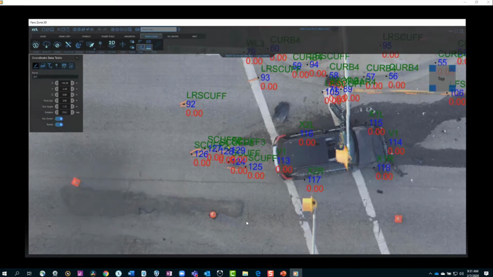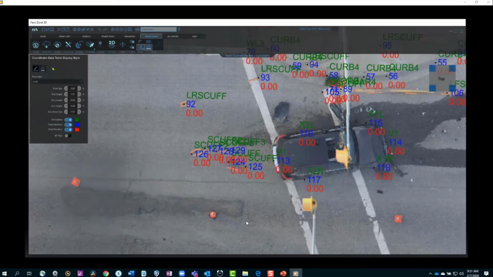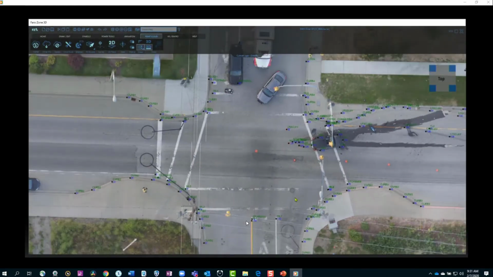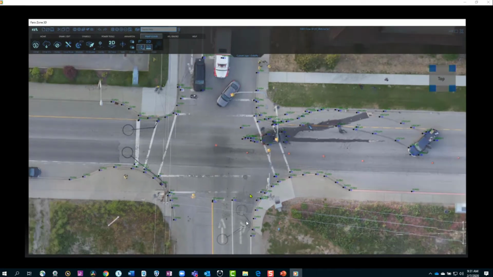Here, where this gets a little bit cluttered, you have the capability to say, since there is no elevational information, I can turn off the elevational information and now just have the point numbers. And again, if I wanted to, I could further manipulate them or change the size. So here's my diagram with all the data points listed.